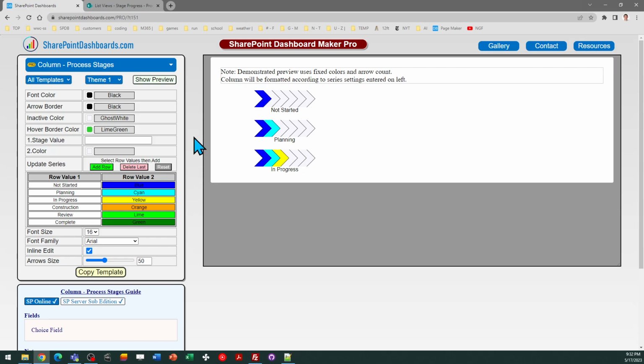So now you have an interesting way to demonstrate stages in a process where you're going to see colored arrows that are highlighted moving from left to right for your users. I hope you find that interesting. It's another great option in doing a progress bar, something that's a little bit different, has a different look and feel. I hope you like that, and good luck.